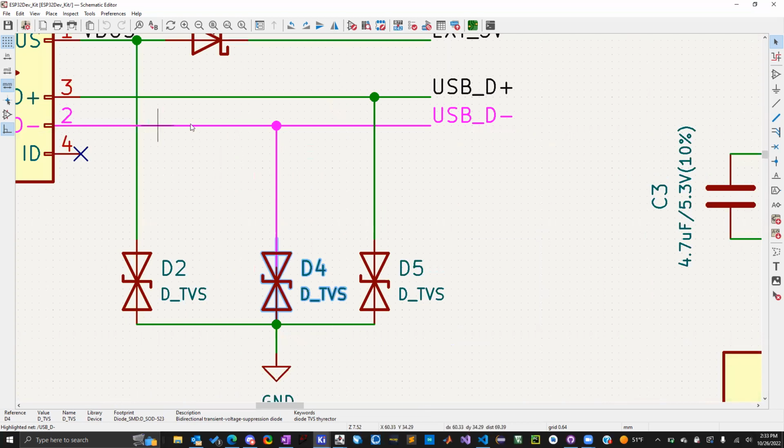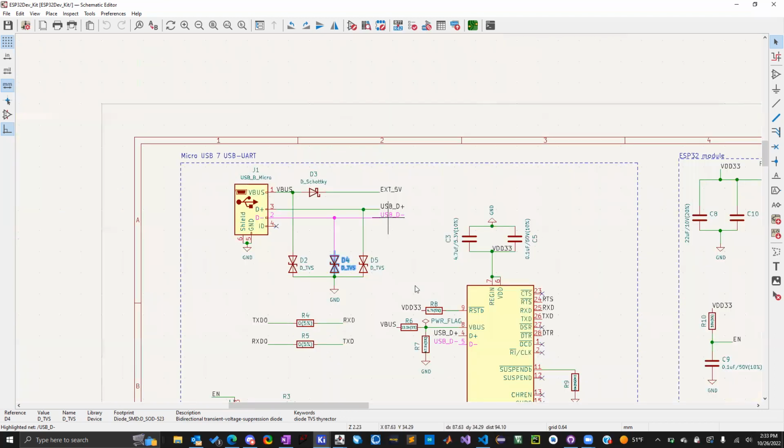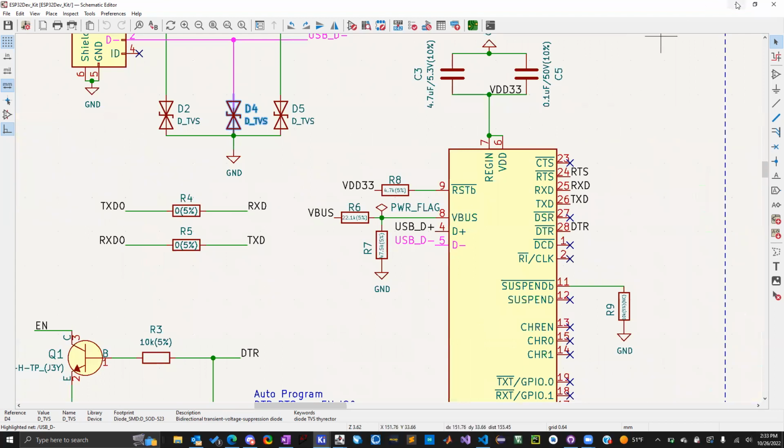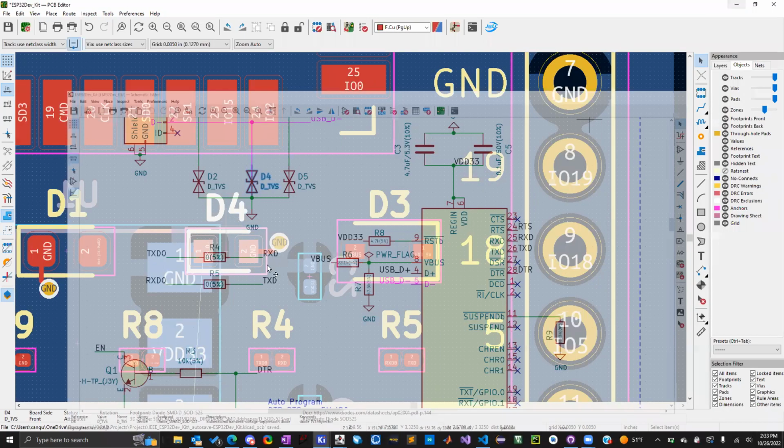But the signal is going to be traversing on this USB D minus line, not on the diode. Okay, so the trace for the connection from the diode to the ground is less important than the trace that's going to make this connection to the CP2102. That's the point I'm trying to get across.